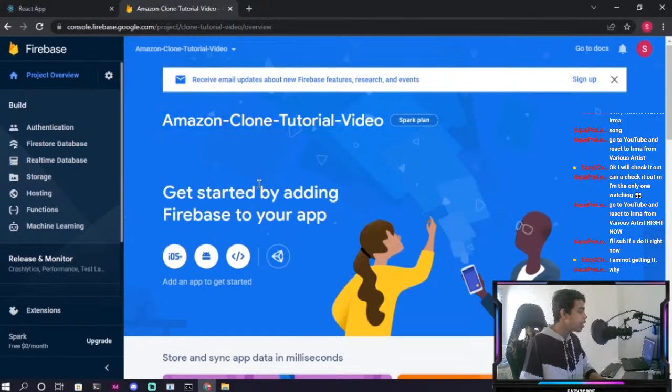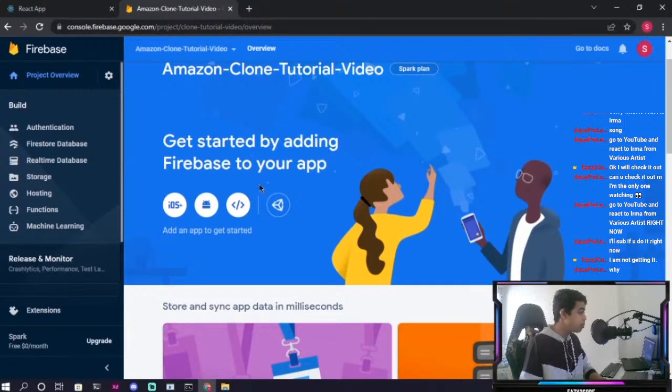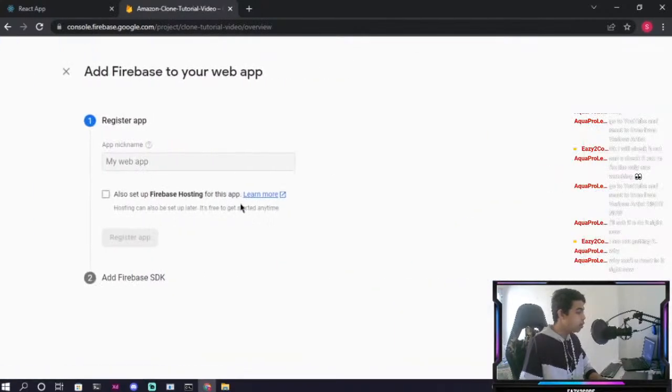After that, you can select the different platforms you want to use your Firebase with. If you're using React Native for app development, you can go with iOS and Android. But we are using it for React.js, so we need to go with a web-based application. So just click on this web icon over here. After you have done that, you need to have this my web app.